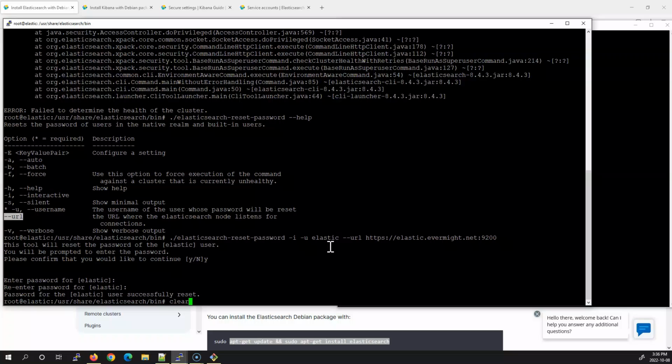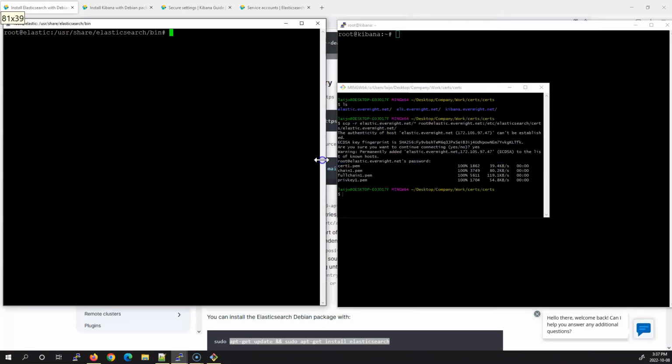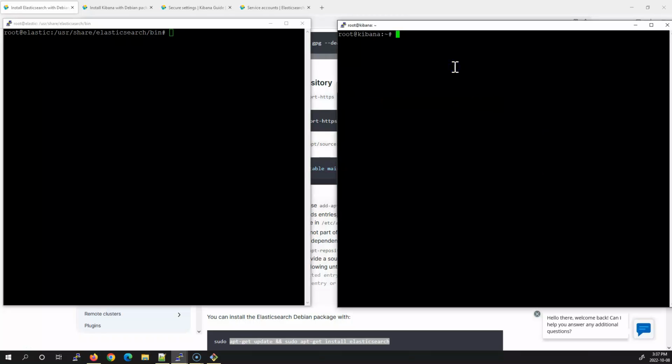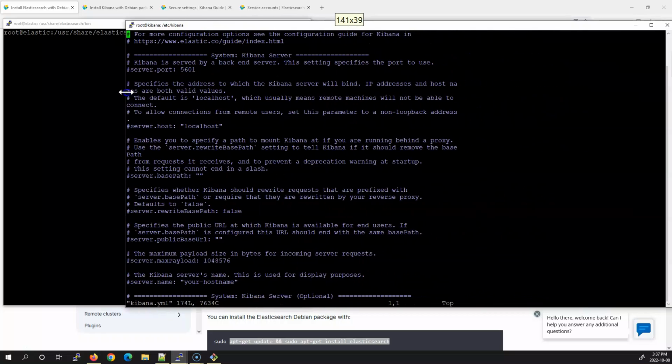So that, I believe, is all we need to do for now with the Elastic server, and we should be ready to start configuring the Kibana server. Okay, so let's go back here, and we're going to go into the etc folder, into the Kibana directory, and let's configure Kibana with the kibana.yml file. I'll make this bigger now. There's a few things we need to change here.